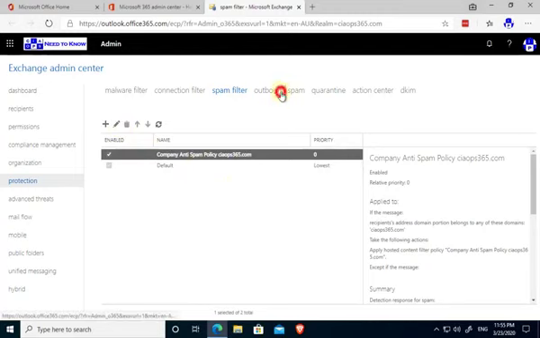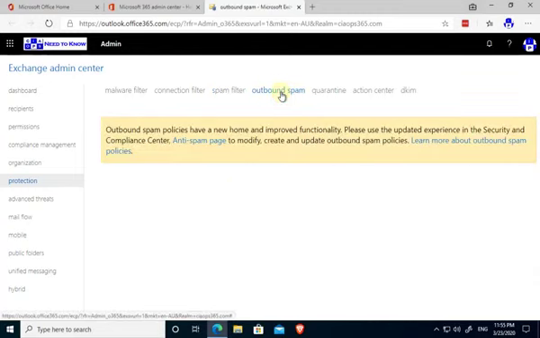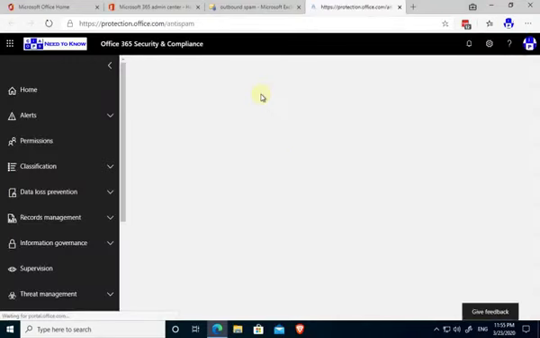Now, if we go to outbound spam here, you'll see that the outbound spam configuration has now moved into the Security and Compliance Center. So it used to be in the Exchange Admin Console, but has now moved into a new location. So let's open that up so we can have a look at that before we go over a bit of a layout of our outbound spam.